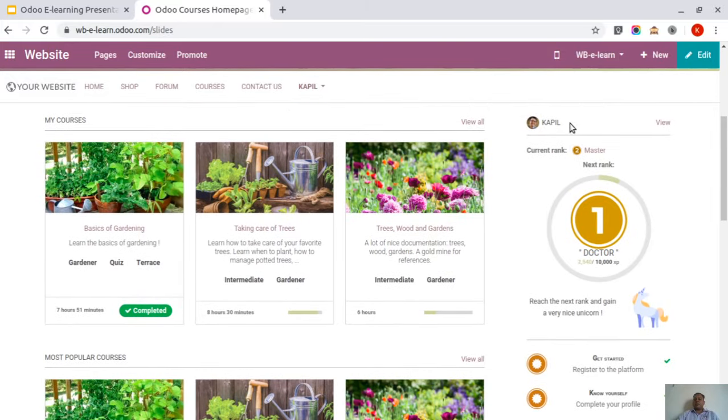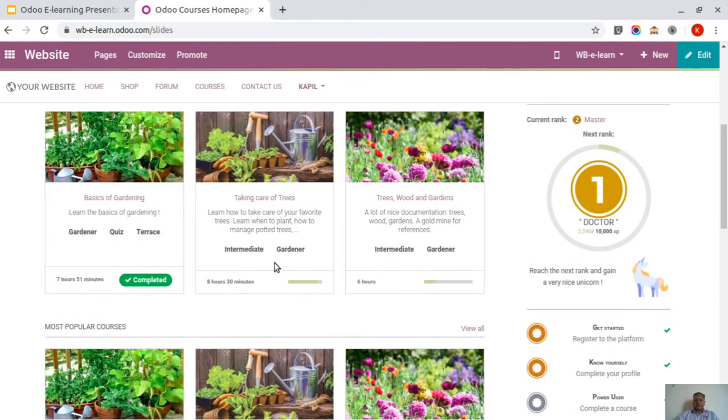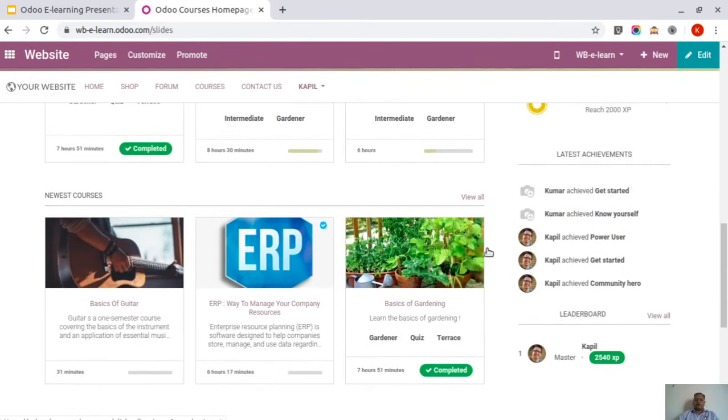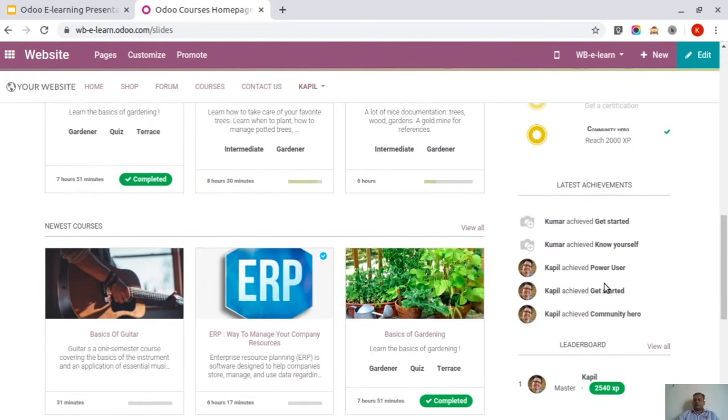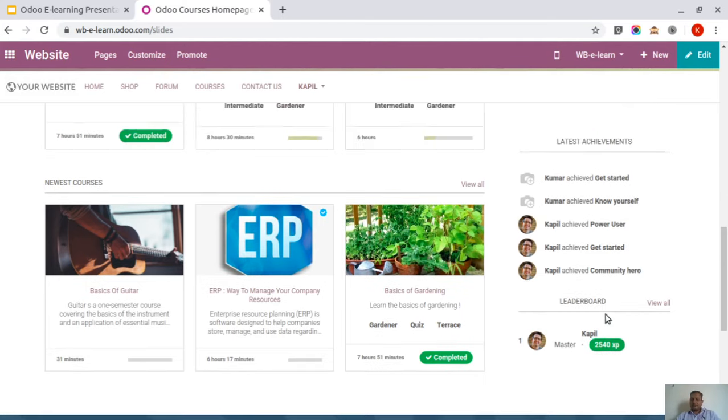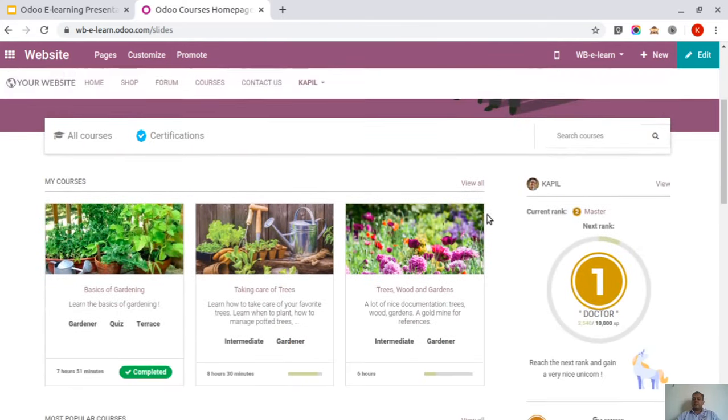And since I am logged in as Kapil, I can see all the courses which I have completed so far, and as you can see here, I would be able to see all the courses which I have enrolled in and finished. At the same time, I can also see my karma points. So let's discuss what karma point is.